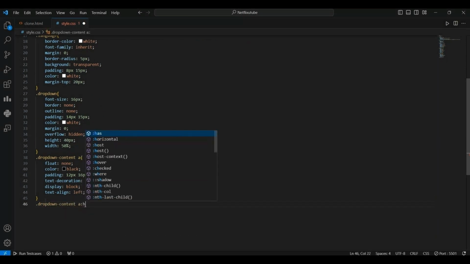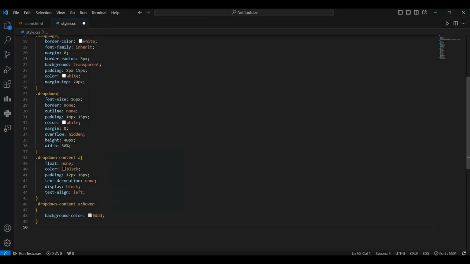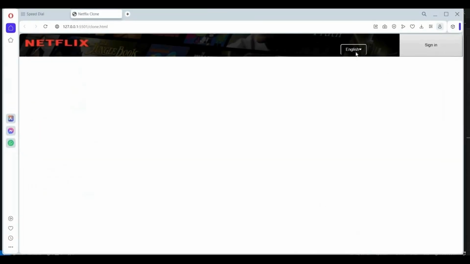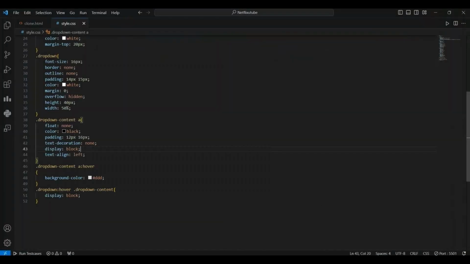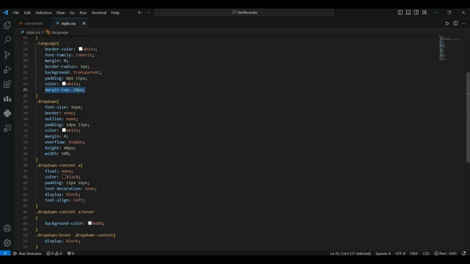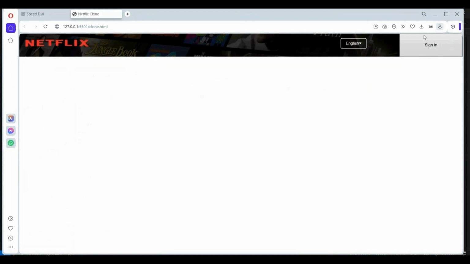content anchor hover. Take a background color will be triple D, and after that we drop down and then drop down content. Display should be block. So let's see. Forward for the drop down content. So let's see when so the list will be hidden over here. So we need to reduce the padding top. Yes. So that it's thick accordingly. It's fine.